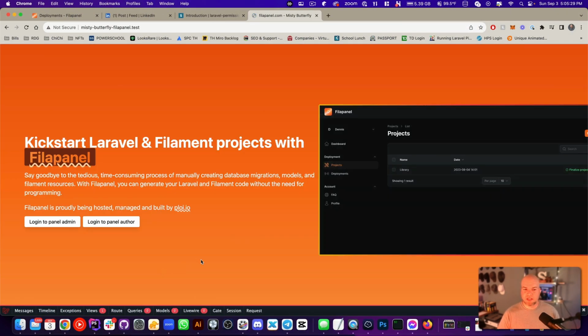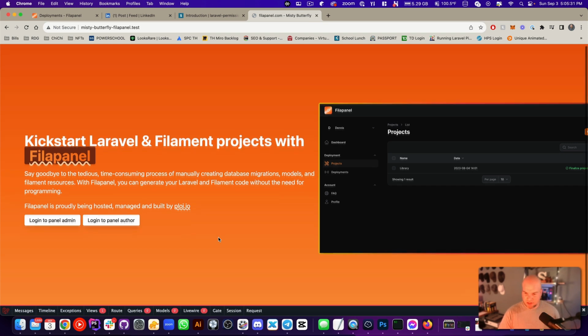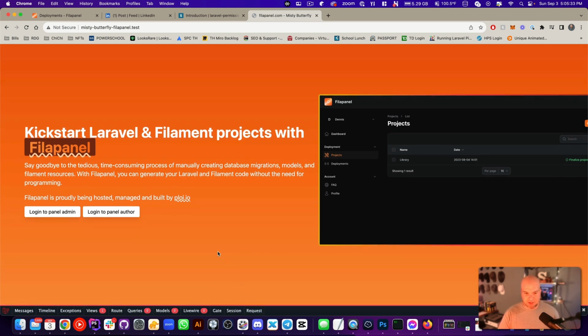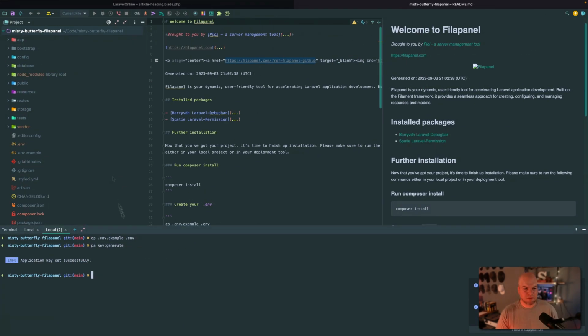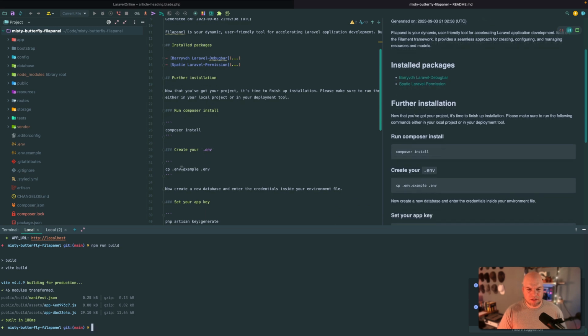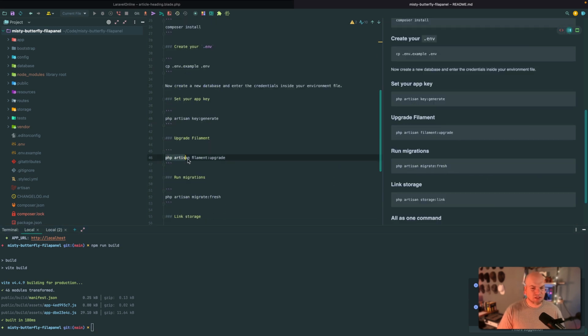And we probably need a database. So this gave us a home page. Pretty cool. We've got debug bar down here. We can log right into the admin panel or the author panel. So the CSS didn't come in here. I'm not sure why. Maybe there are some additional steps here.